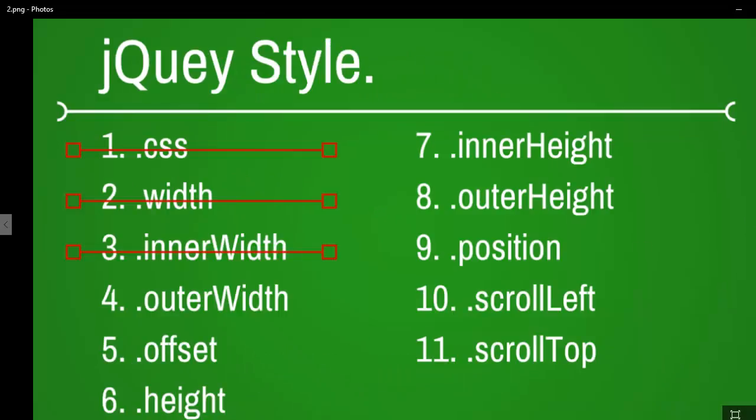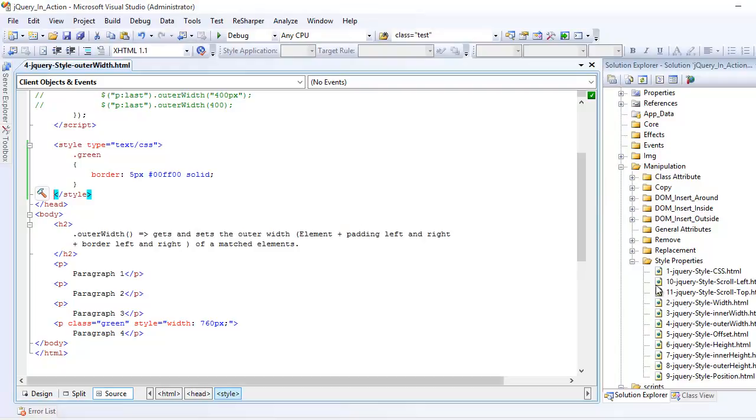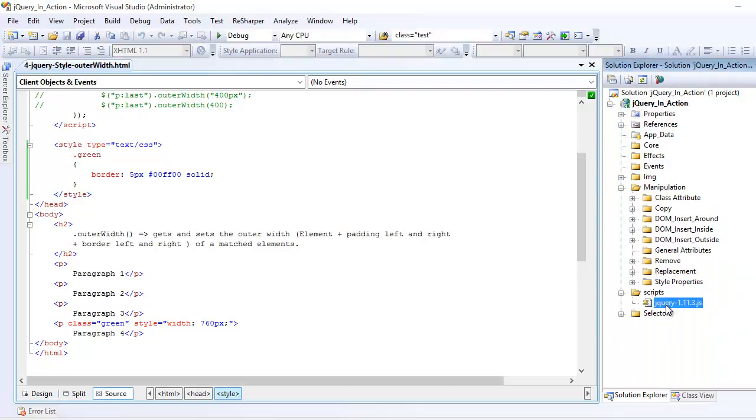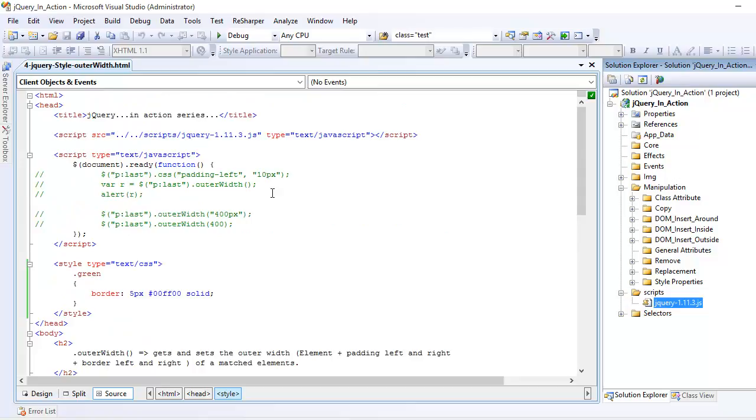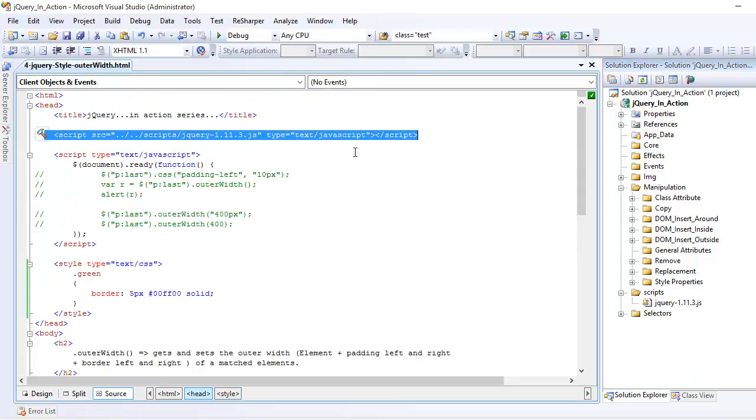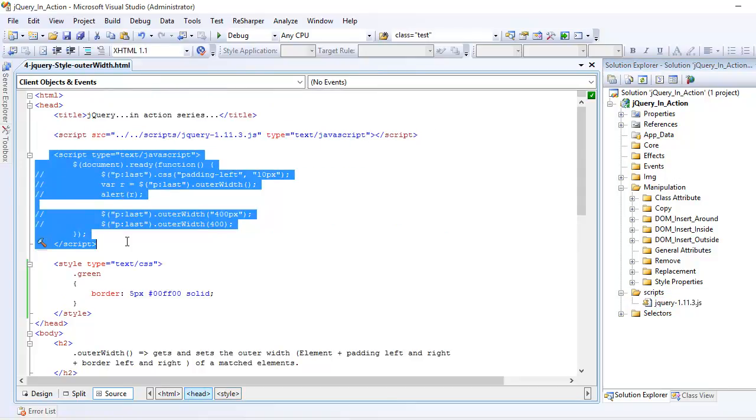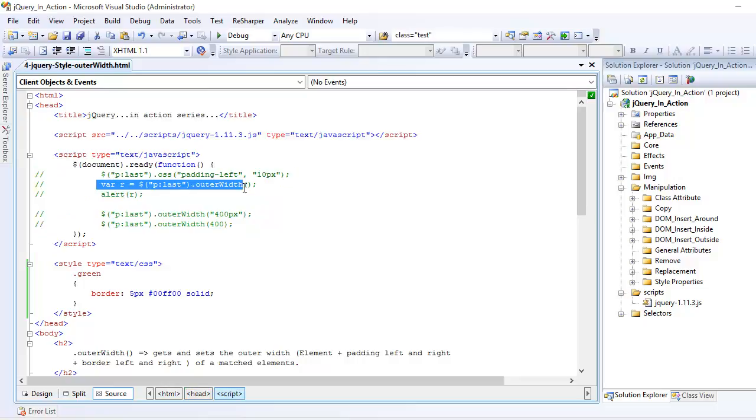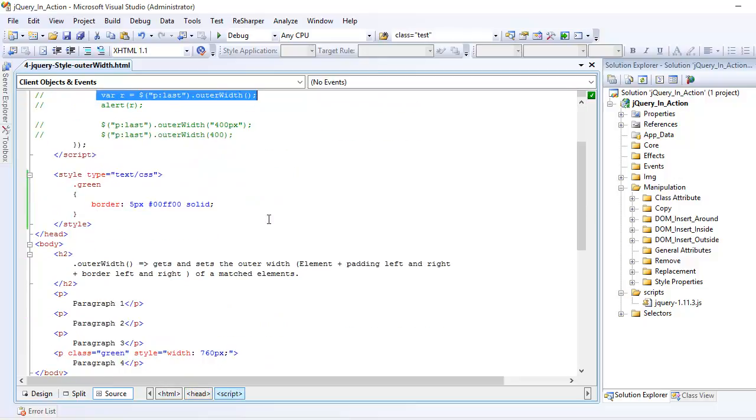Before I jump in, I'm assuming that you have a jQuery file in your project and you have added the reference of that into your head section, plus you have written some JavaScript code in order to execute our jQuery instructions.